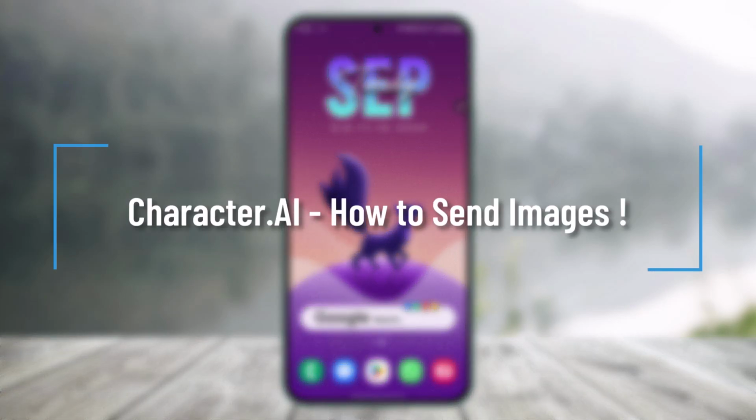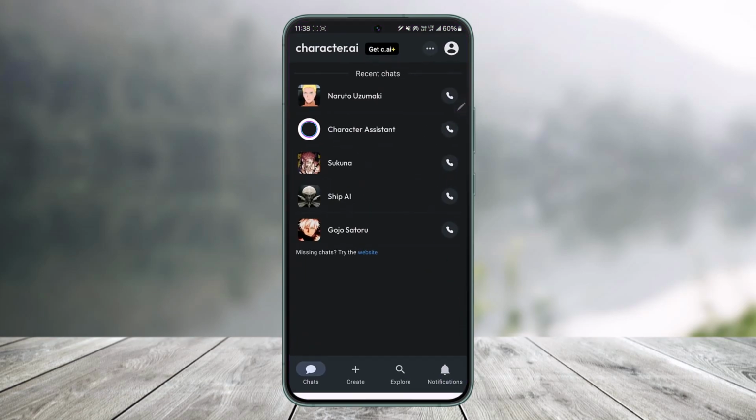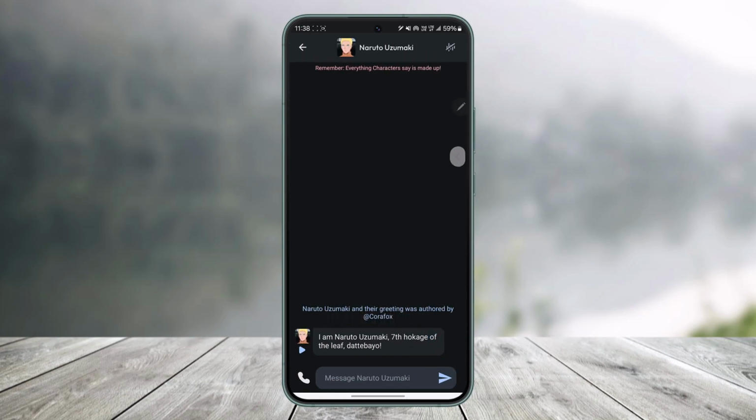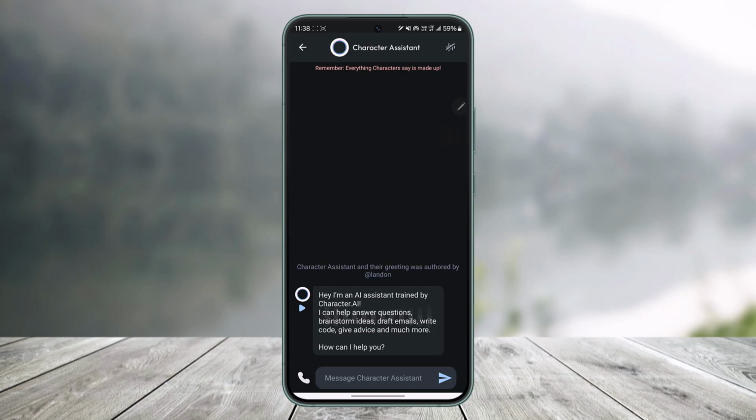How to send images in Character.AI. Now, Character.AI is a popular, like anime stuff type of AI, which will help you replicate a certain anime voice and you can talk with it in a character format. However, let's say that normally you just talk with it, you can even place a call, but what if you want to send an image to this character?